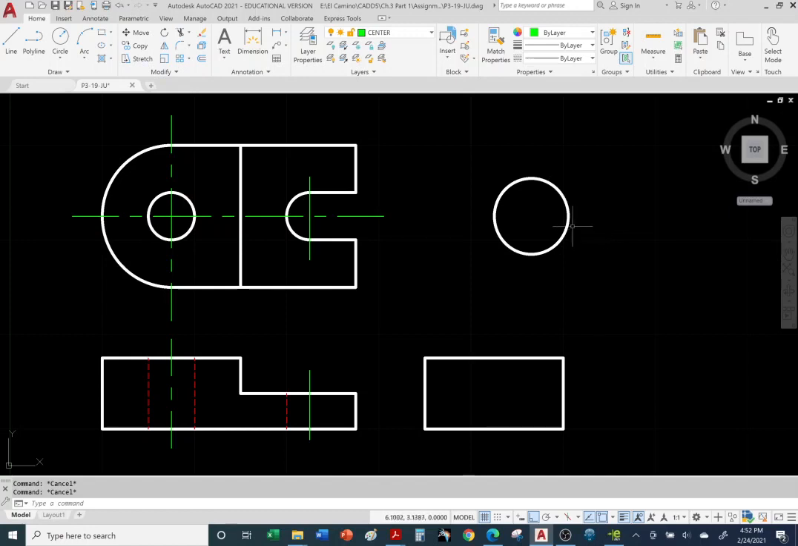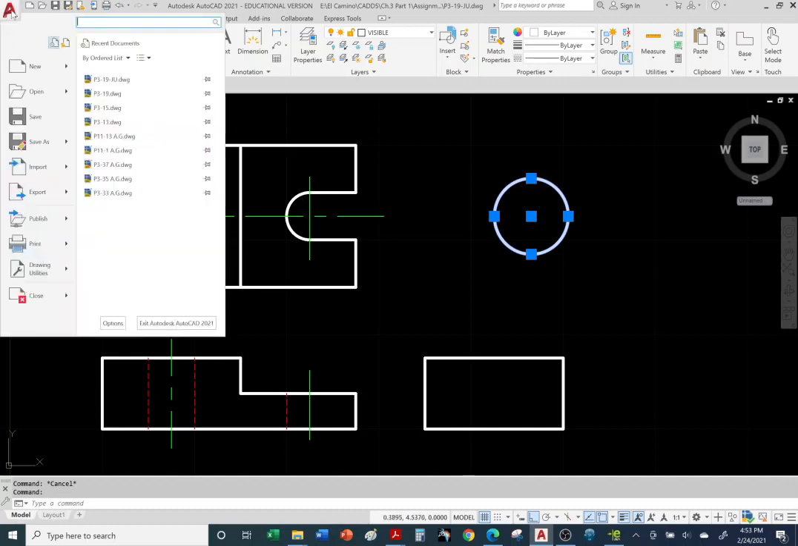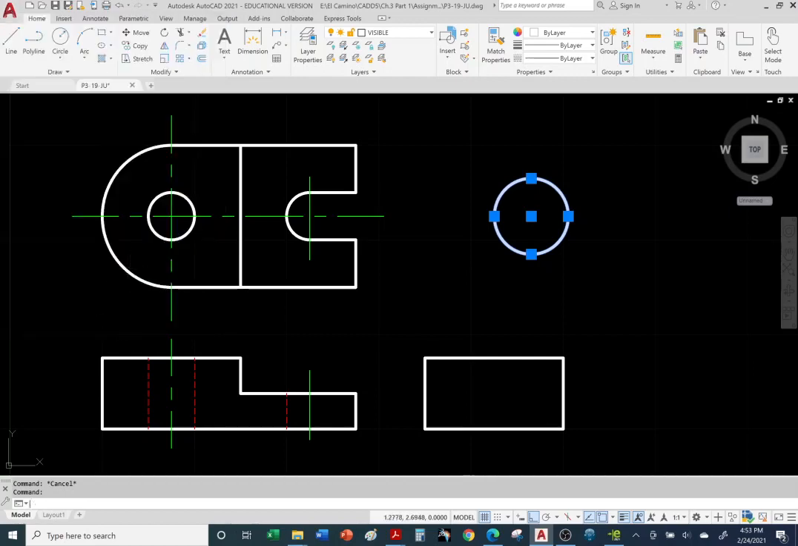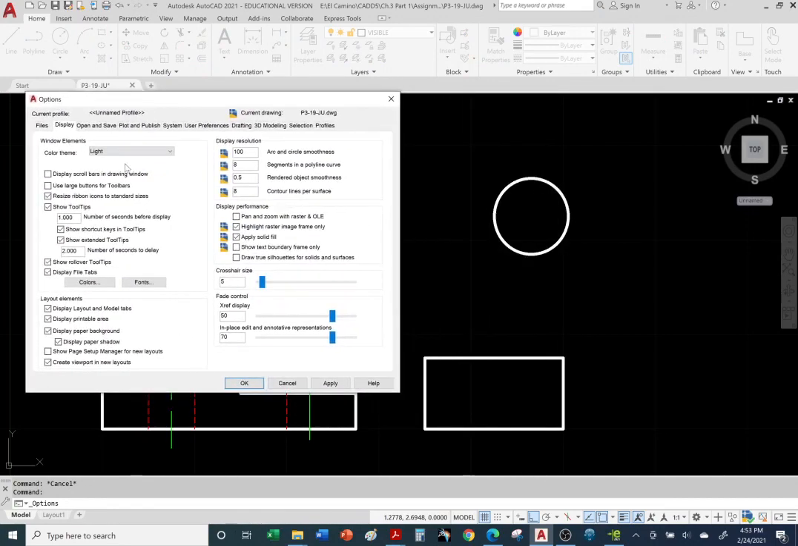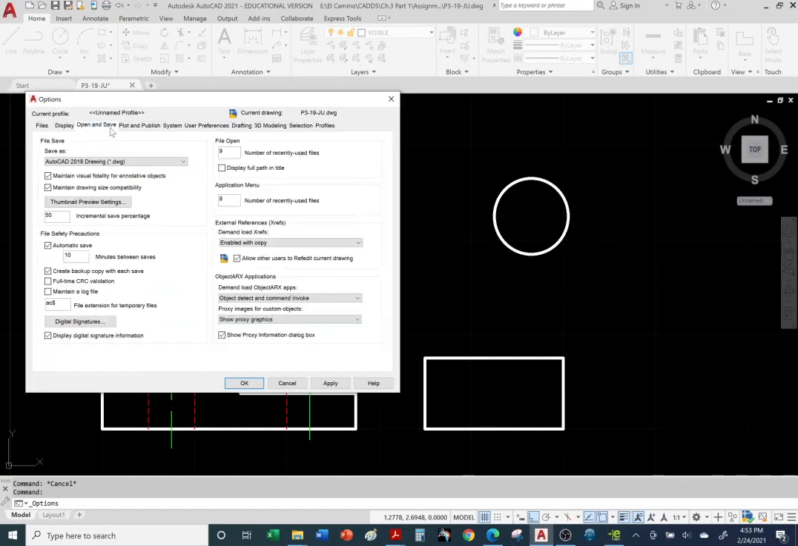Okay, so if I click on the circle, you'll see the blue grips, right? And I can use the blue grips to make changes. And if you were curious, how did I change the size of my grips? You can always go to the AutoCAD icon, and you can go to options. I suggest you leave them alone, but if you want to change the size of your grips, I forget which tab it's in, so I'm just going to shuffle through these tabs.